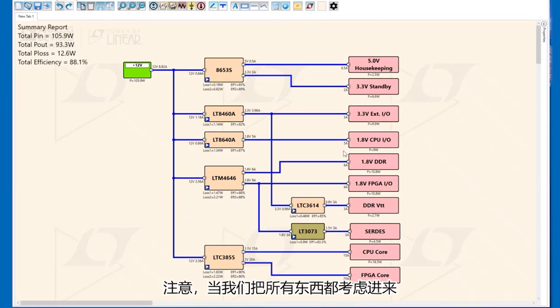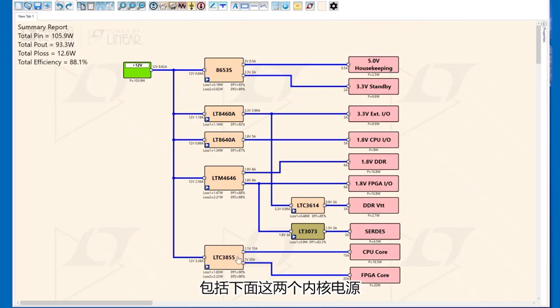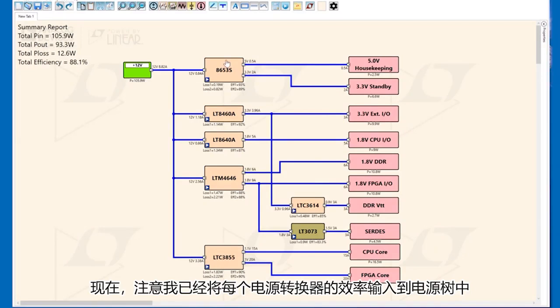And you notice when we rolled everything up, now that input power is higher because we've got more regulators involved, including these 2 down here that are the core supplies, which is a fair amount of power there. So the total is about 8.8 amps. So that 12-volt power supply probably ought to be capable of 9 or 10 amps to make sure that everything will work smoothly.